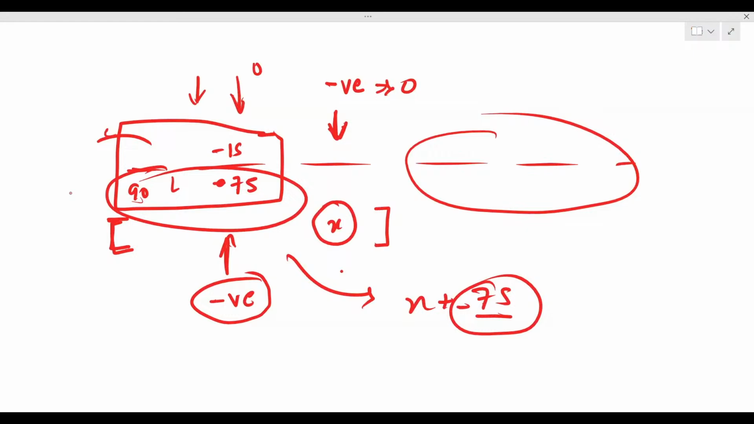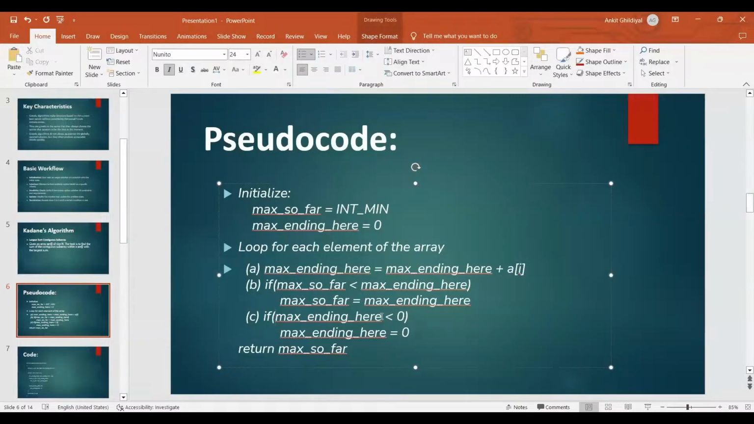The element is minus 15, right? Yes, the element is minus 15, but this complete part is contributing plus 75. So when the total contribution is negative, we make it 0. Let me show you the pseudocode again. Here at this place, I'm not checking the individual element A[i]. I'm checking if maximum ending here is less than 0.